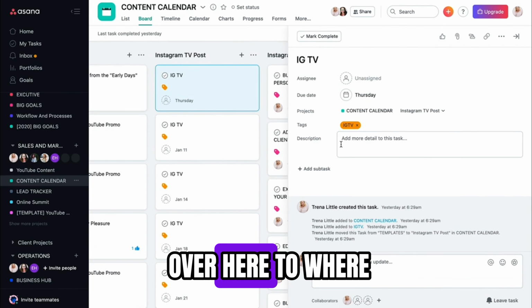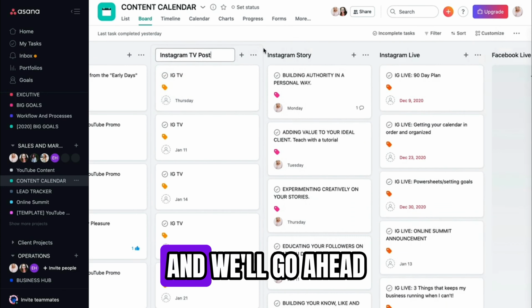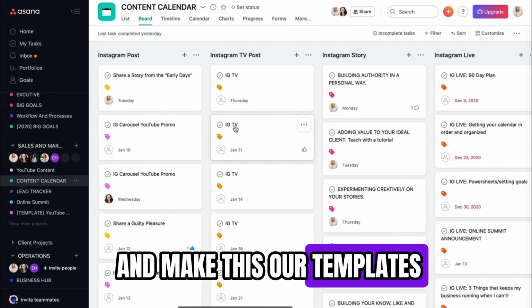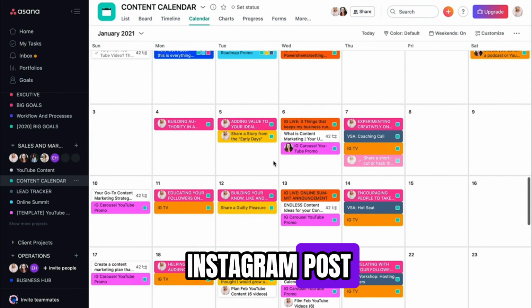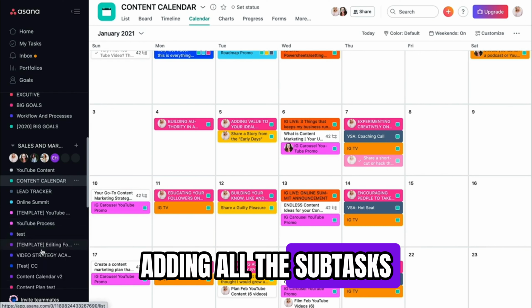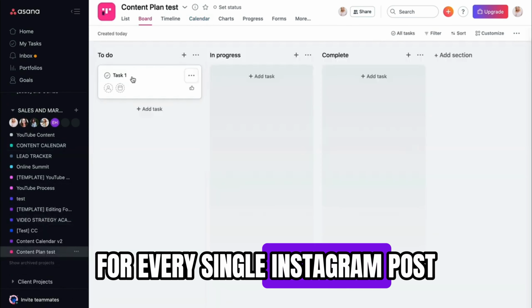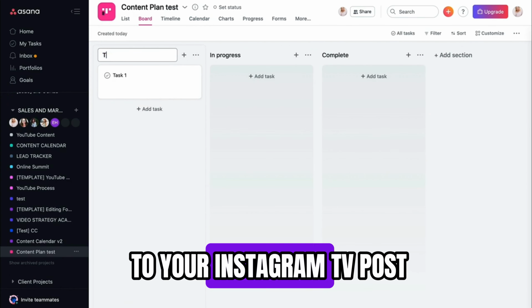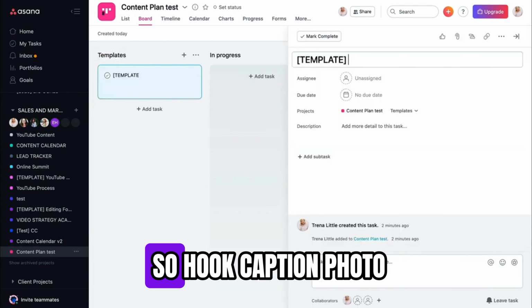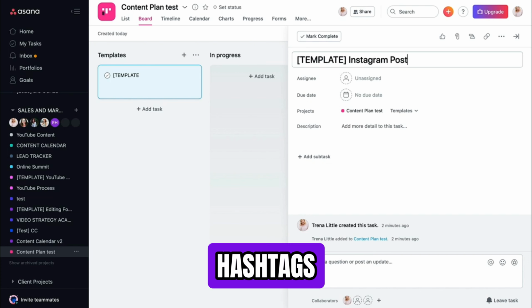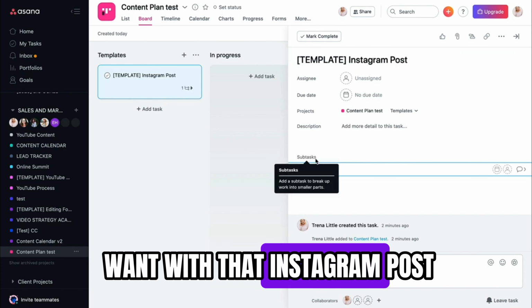So let me go over here to where we are at this content calendar and we'll go ahead and make this our templates. I always recommend putting the bracket template and then just say Instagram post. And then you can start adding all the subtasks that you need to do for every single Instagram post. You can make sure those are all checked off before you actually go. So hook, caption, photo, hashtags, and whatever else you want with that Instagram post.